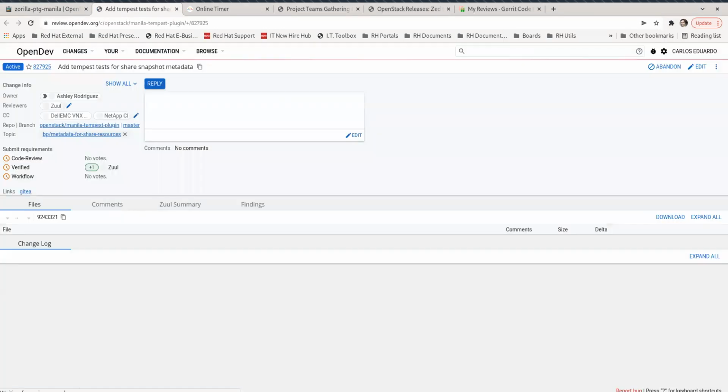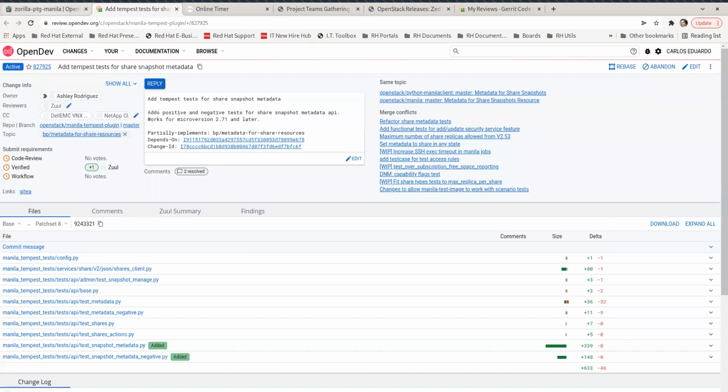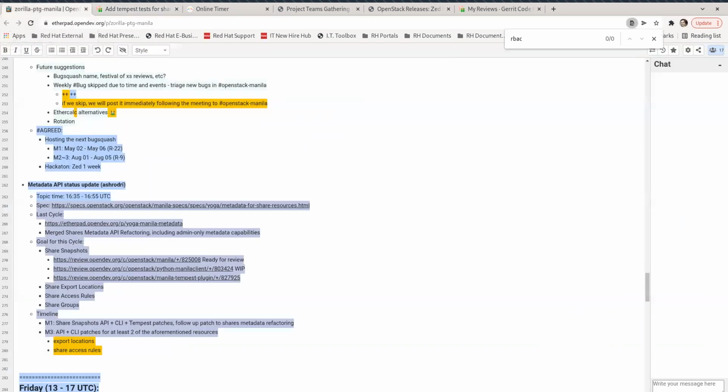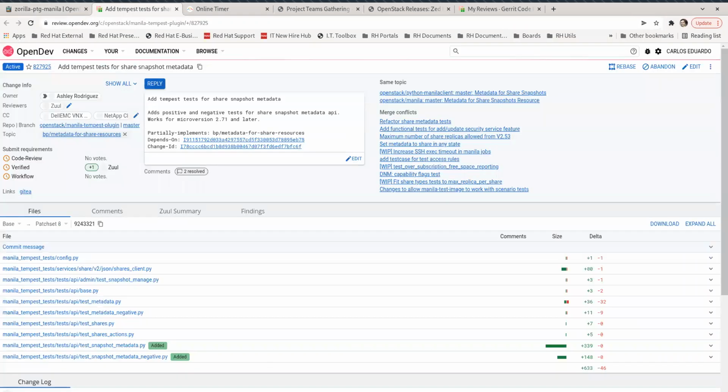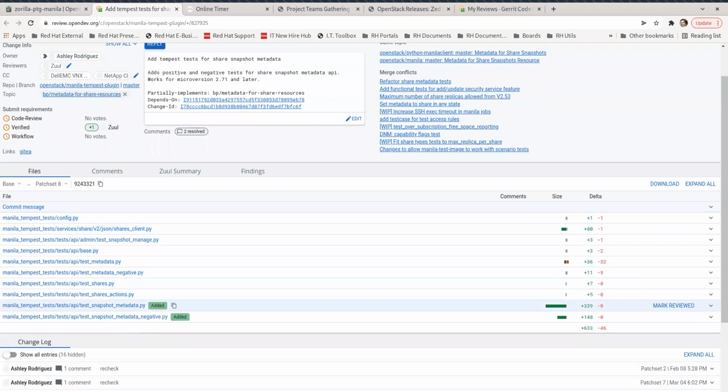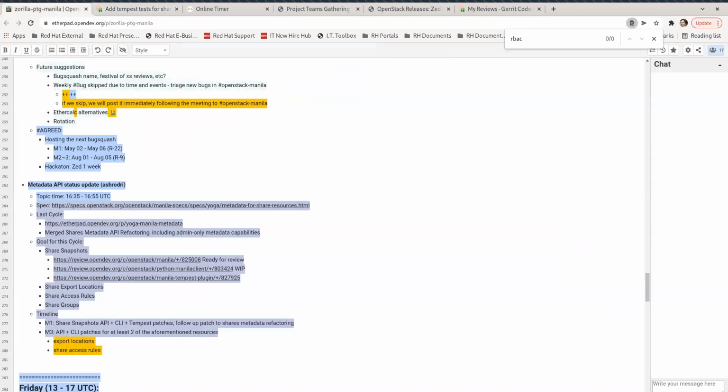Awesome. Yeah, nice to see all the Tempest tests passing. So if we can square away the client, this actually looks like a Z1 deliverable.